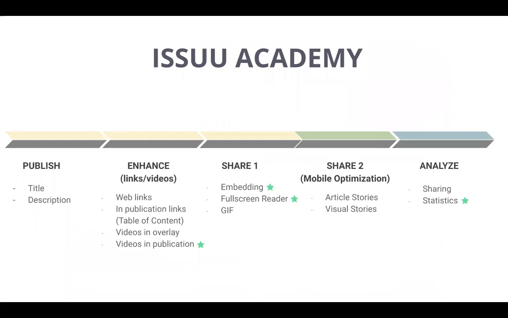So here you can see again what we cover throughout the academy. So on Tuesday, the first day, we cover how to publish. We also talk a bit about SEO, how to add your videos inside, and how to add your links, how to share, how to embed, use the full screen reader link, how to create GIFs. Today we talk about article stories and visual stories, and Thursday is focused on statistics, and we will also make a short summary on sharing.